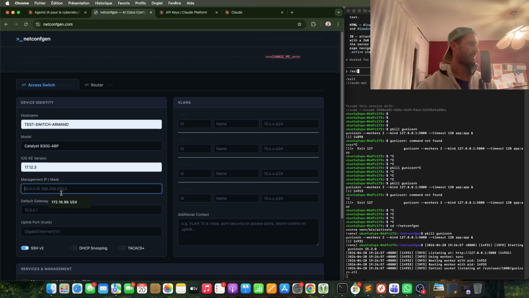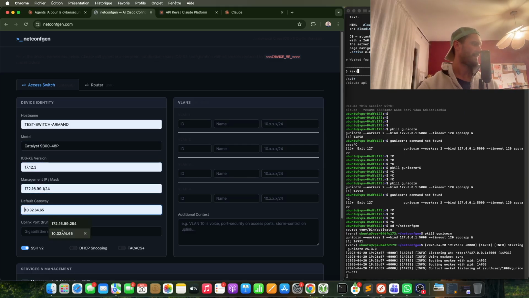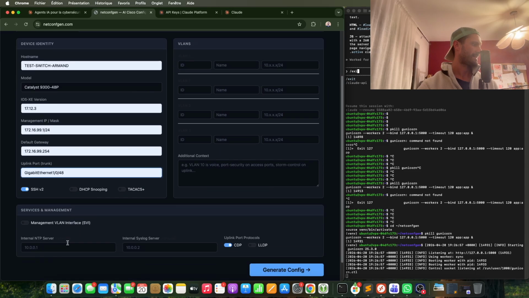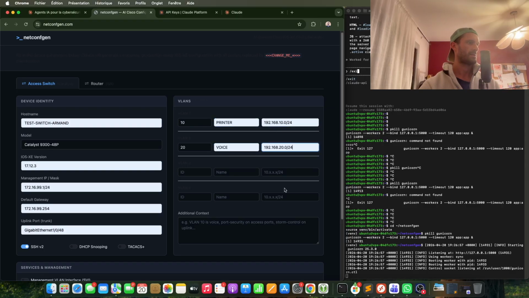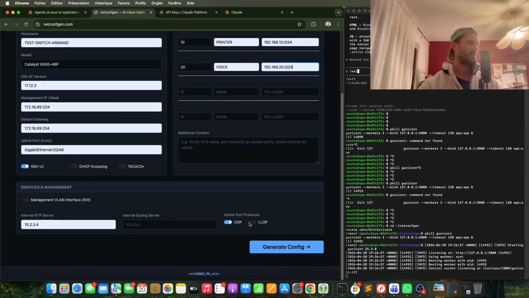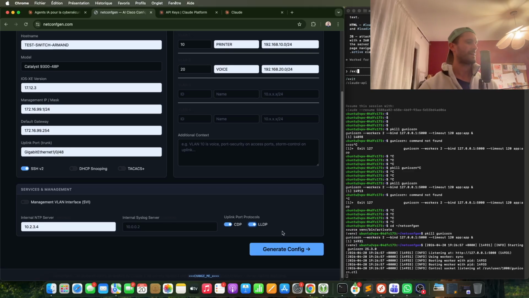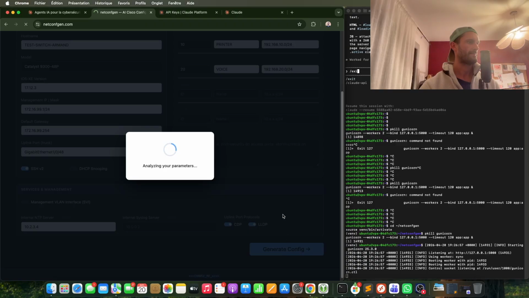So I'm just putting the same details again. 10, 20, printer, voice, CDP, LLDP enabled, and we're gonna click again on generate config. So let's see what it does.